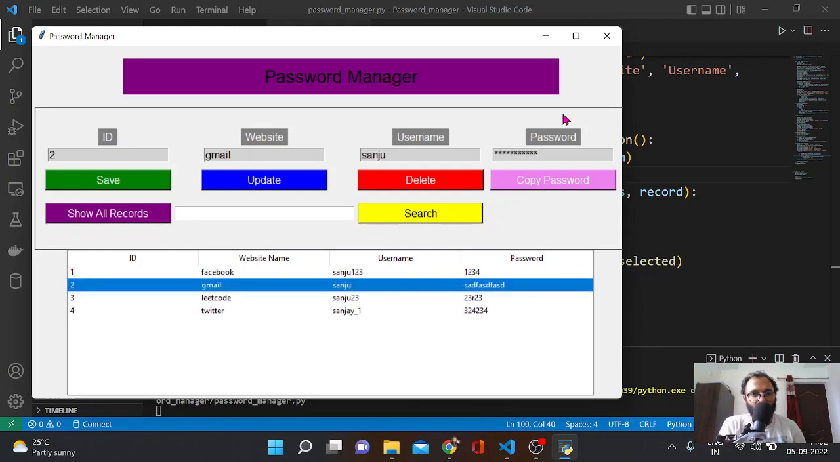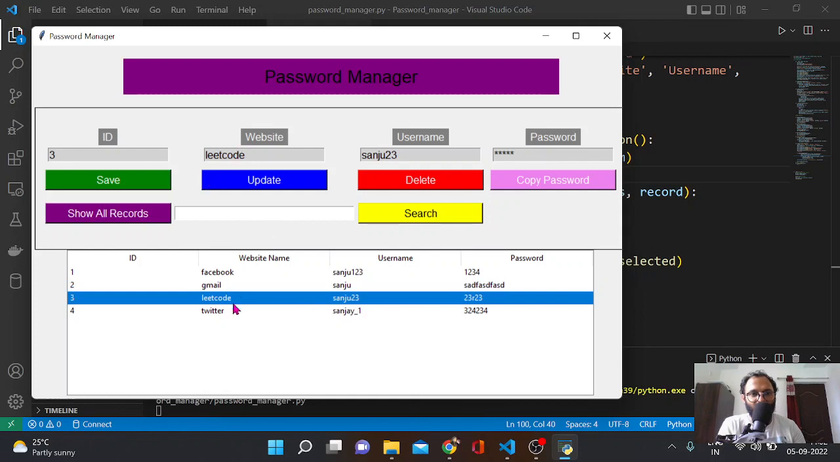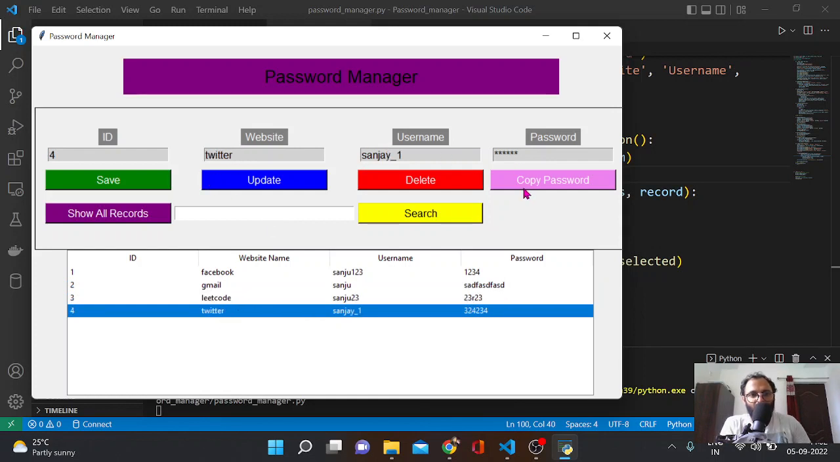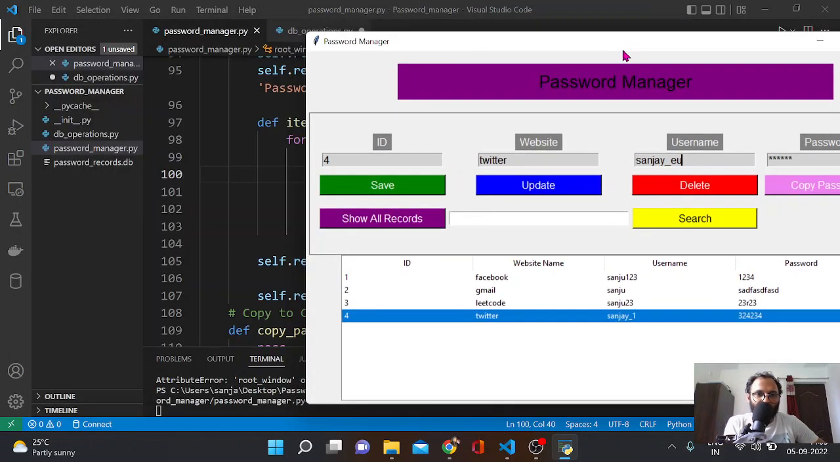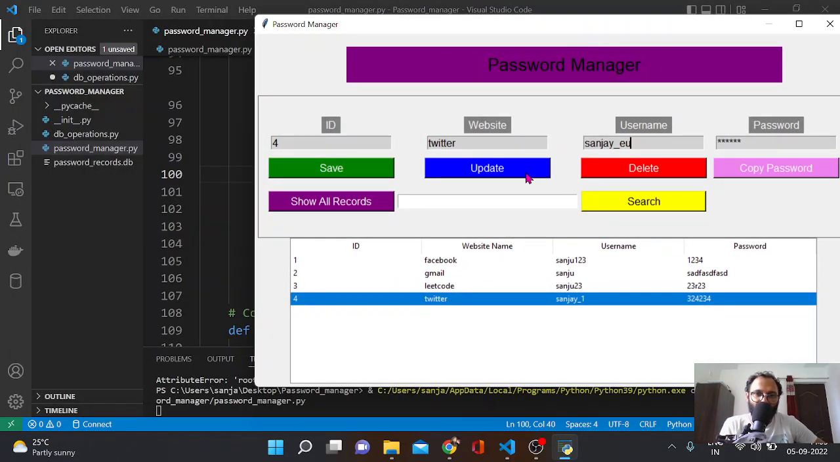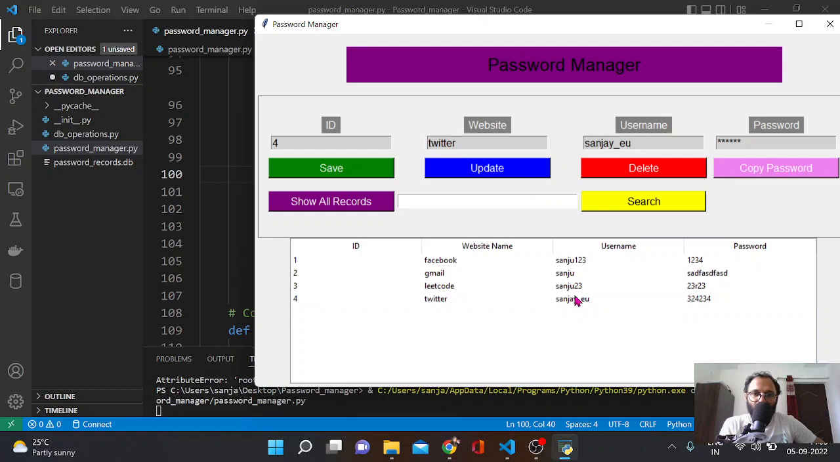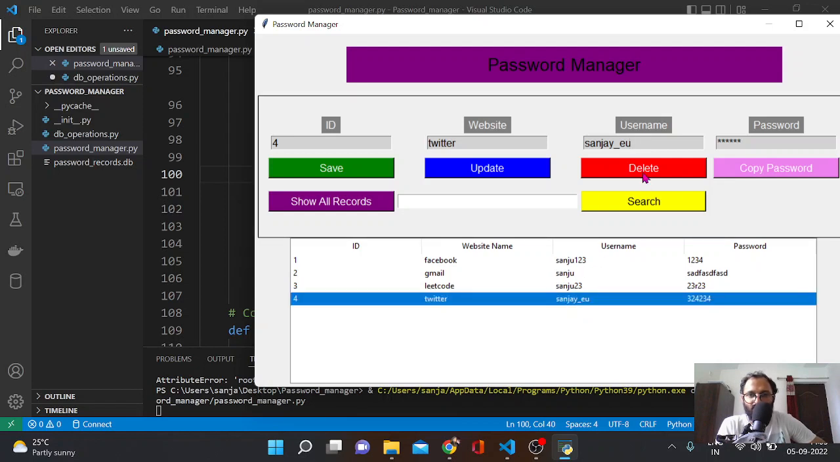Yeah, so you can see it is reflecting here whatever I'm selecting. If I select this one, LeetCode is here, Twitter, everything is here. And suppose I want to change something now, say Sanjay underscore EU, and update it, it should get updated. Let us see. I will hit update, and now it shows Sanjay EU here. So our record got updated. And if I want to delete this one, if I click delete, it should get deleted.